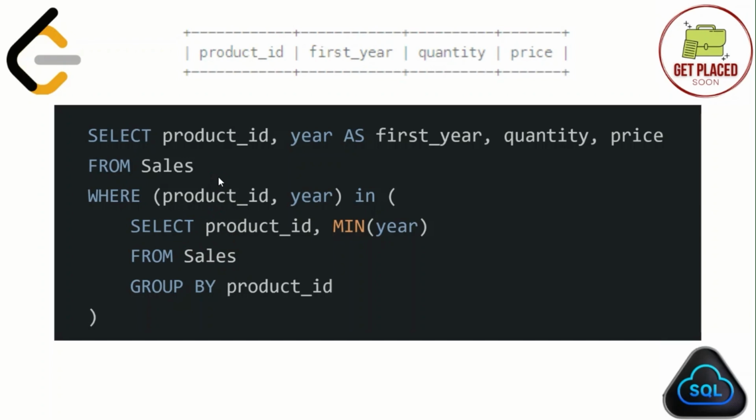So this is how we write code for this problem. It is pretty simple. I hope you understood this problem.